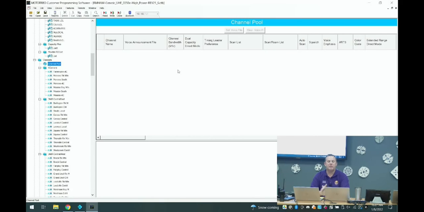Okay, roam. I wanted to talk very briefly about how roam works, because people think roam and they think cell phone. That's not how it works.